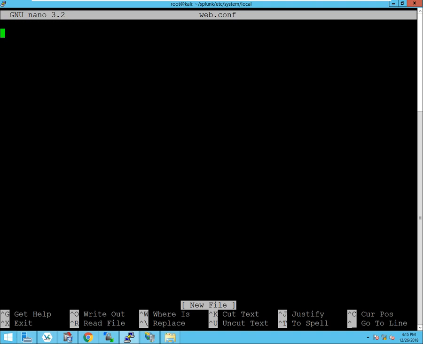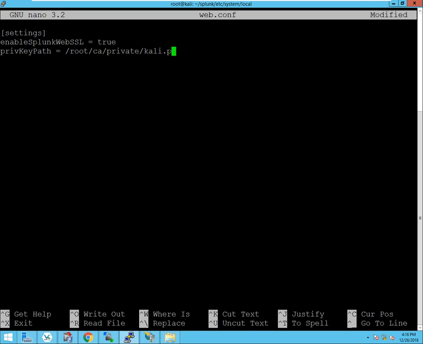And what we need to do here is create this section, settings, and these attribute value pairs. The attribute value pair is going to be enableSplunkWebSSL is equal to true. Okay. Now we need to specify the private key, and actually that's privKeyPath, and that is in the root CA private directory, and then the file name is kaylee.privatekey.pem. All right.